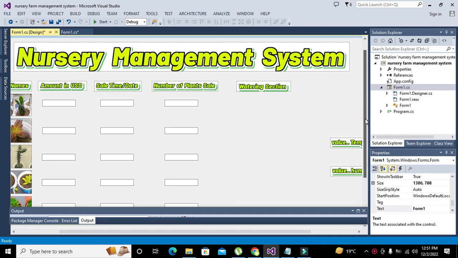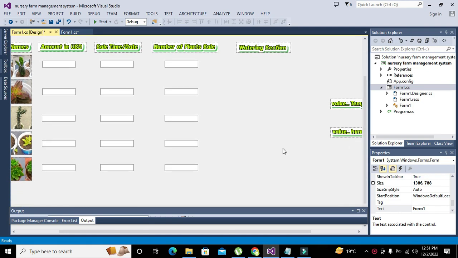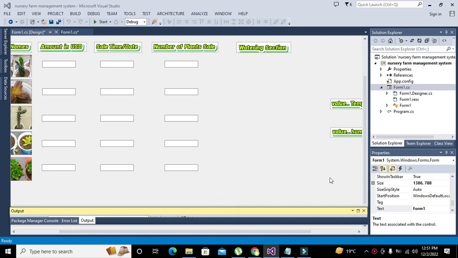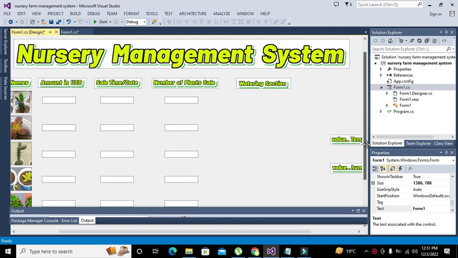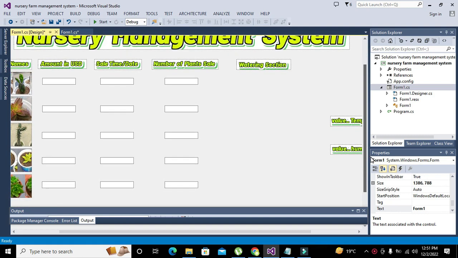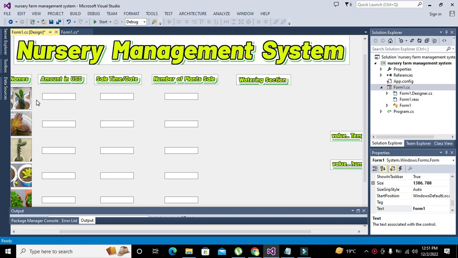So in this video tutorial, that is the third part of the nursery management system, we will try to insert some more controls and the corresponding code inside these controls. Here you can see that we have the watering section, value temperature, value humidity, and on the left hand side we have certain text boxes and pictures.